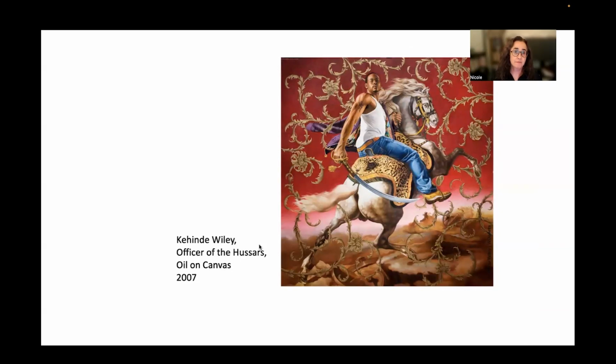And so if you are relatively new to this, that might mean just looking at this painting and listing the elements that are in it. There's a figure, there's a horse, there's a sword, etc., right? But you could also talk about the color that you see. You could also talk about the patterning that's happening in the background. These are all the visual elements that Wiley is using to create this painting that's titled The Officer of the Hussars.